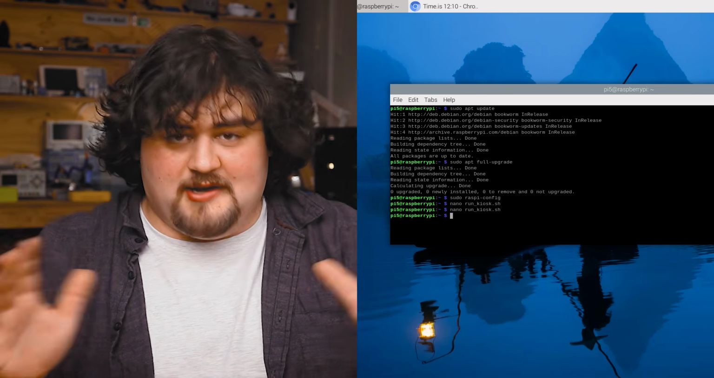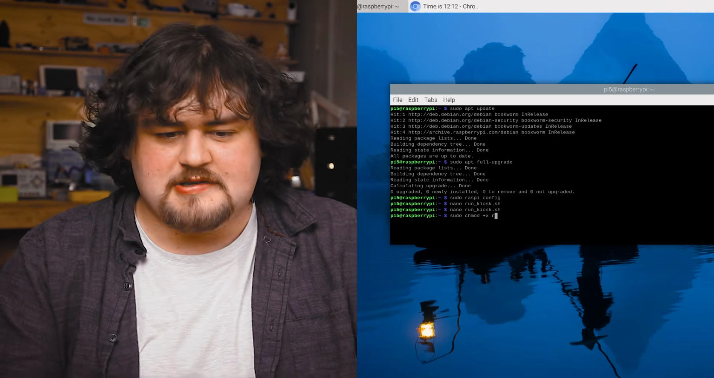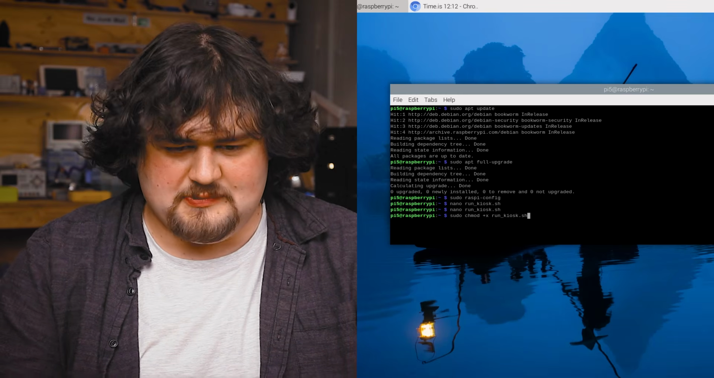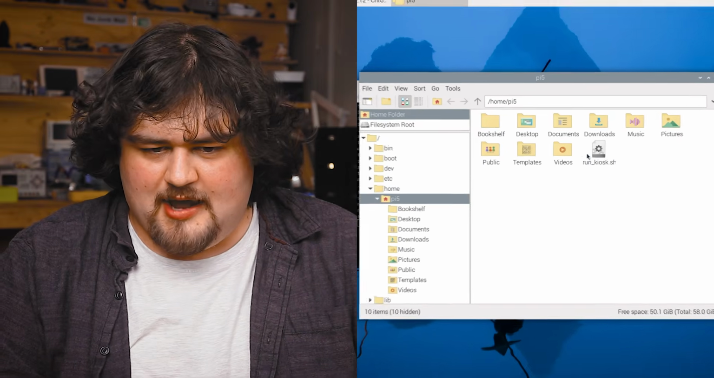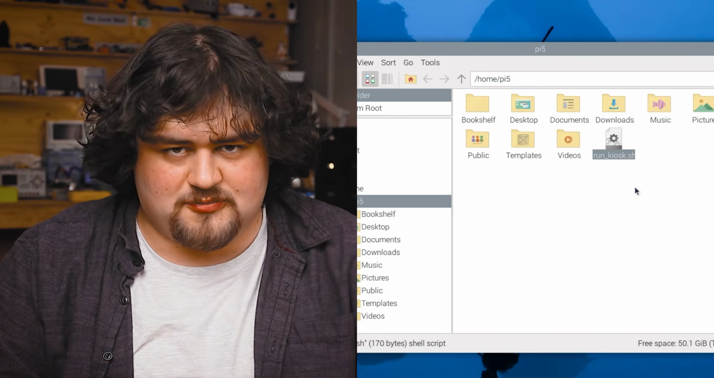And that's all we need to do. Now that we've written out our script, we need to make it executable and give it permissions with chmod, like so. Now we should be able to open up our file explorer, and in our home folder, we should see our script that we just made.